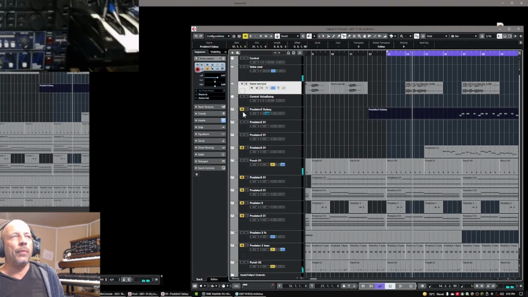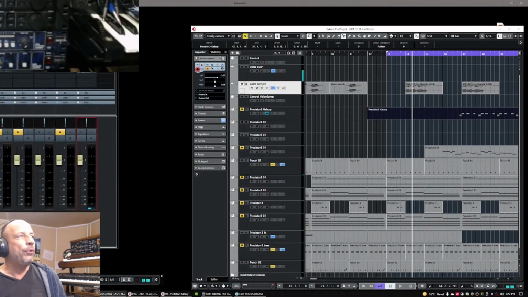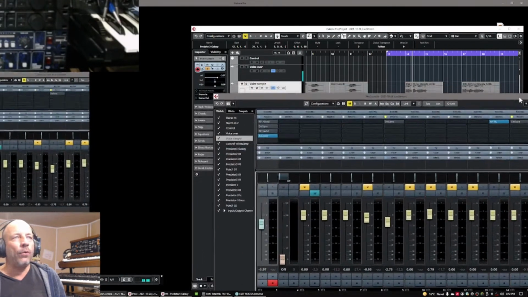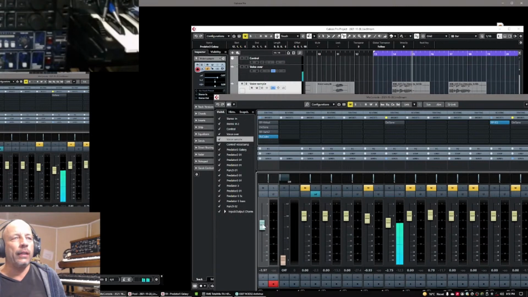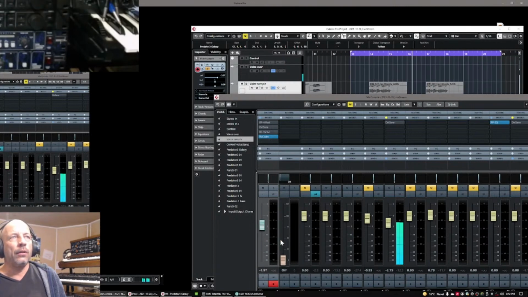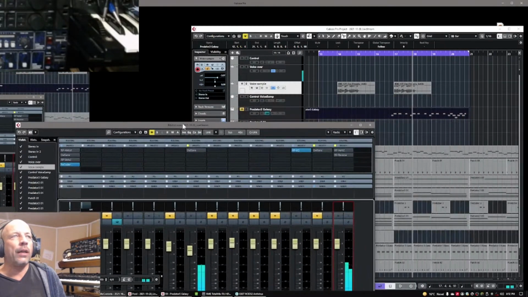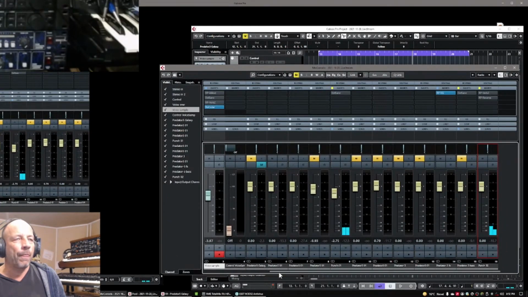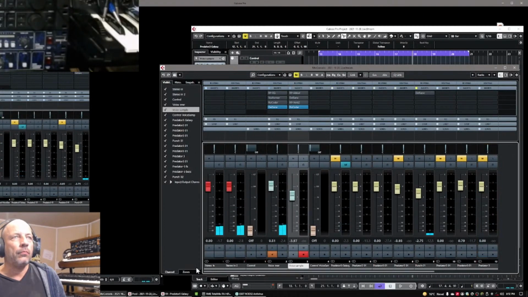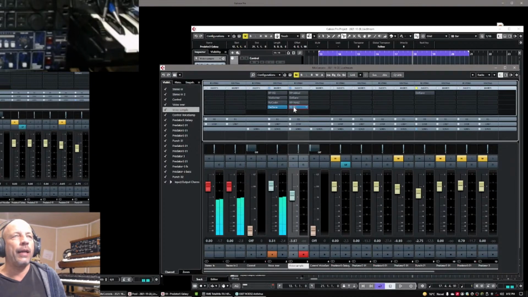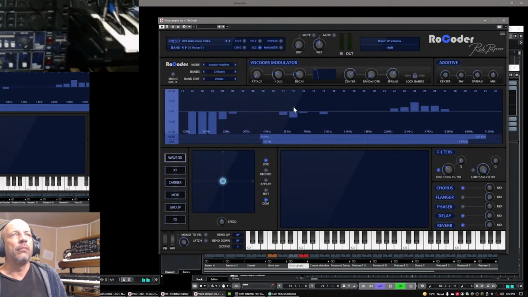Okay, so this is the voice sample. That's a sample. On this audio track, you put RoCoder. So if I'm not wrong, it's RoCoder on it already. Let's see. Yes. If I bypass it, we should hear some sound. I open RoCoder now. Voice.